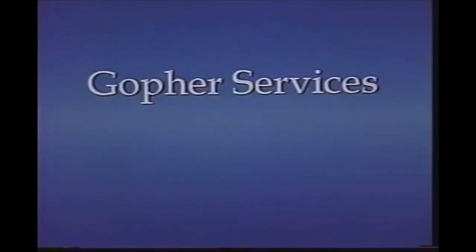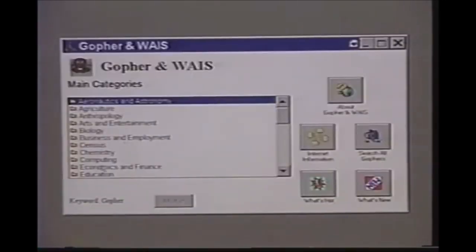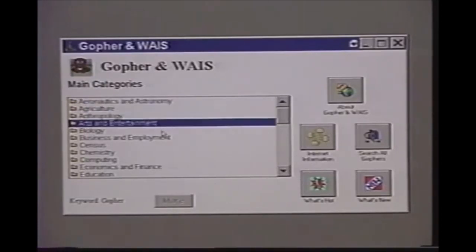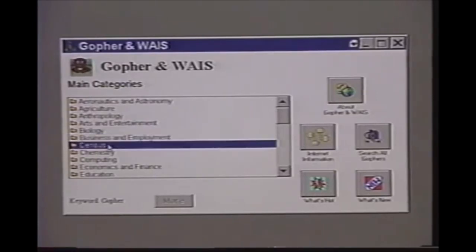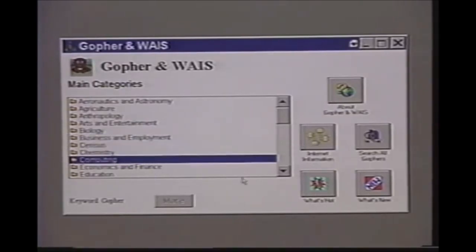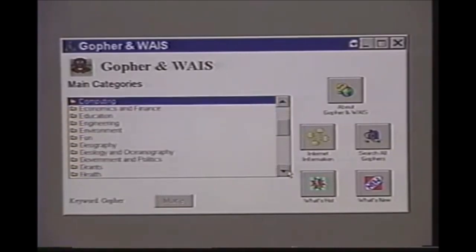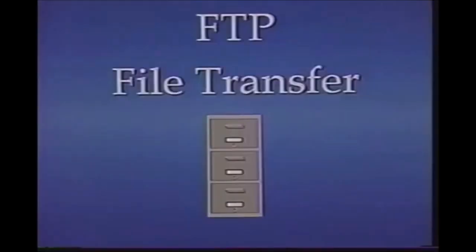Gopher services. By clicking on the Gopher and WAIS icon, you will bring up the main AOL Gopher menu. This menu is divided up into general categories. By simply choosing a category and double-clicking on it, we can browse the Internet networks that have information or resources pertaining to it. If you do not see a category which suits your needs, click on the Search All Gophers icon, and you can submit a search using Veronica, a Gopher searching tool.